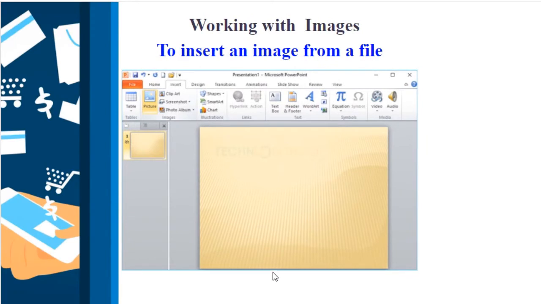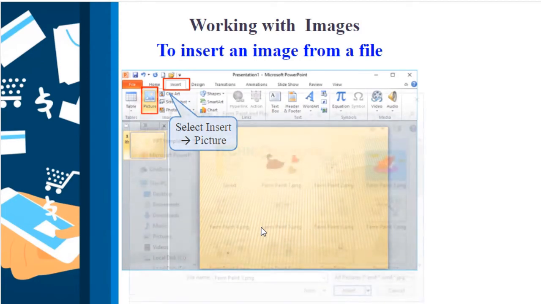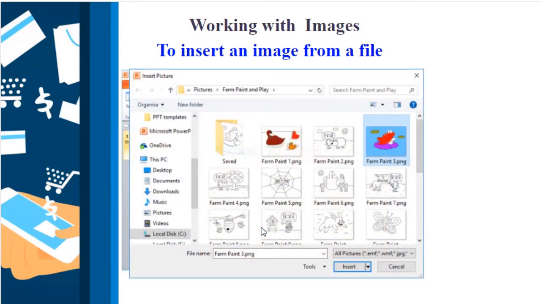So now we'll move on to working with images. How to insert an image from a file. First step, select the Insert tab. Second, click the Picture command in the Image group. The Insert Picture dialog box appears.